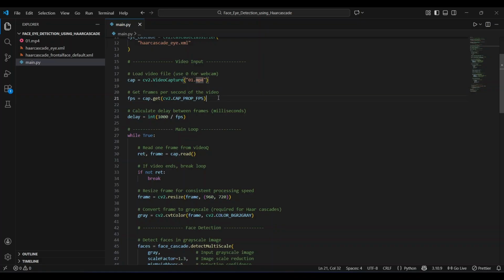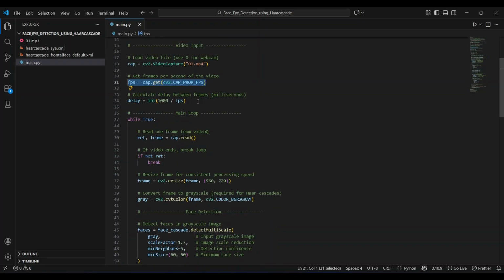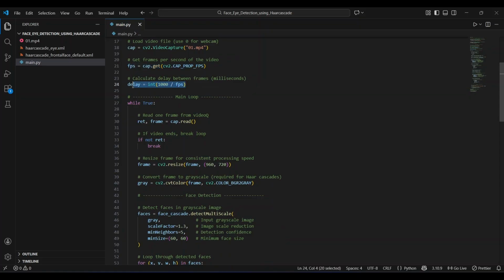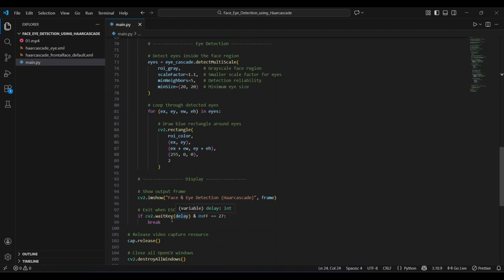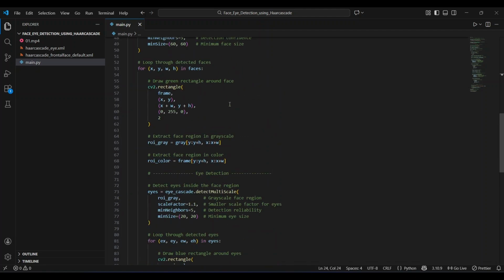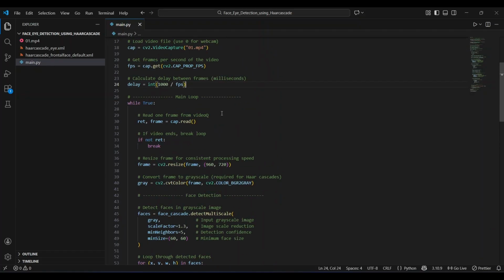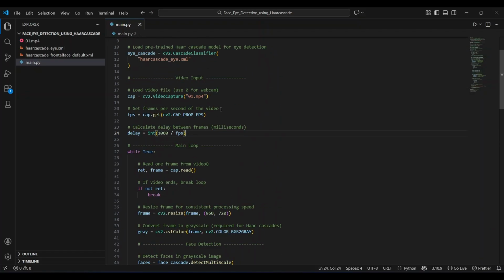Then how we can get the FPS. This way we get the FPS of the video. After that, we have to calculate a delay, which is required, because when we just put one here in cv2.waitKey(1), then according to the computation of the CPU, the frames go. It does not go according to the video FPS.